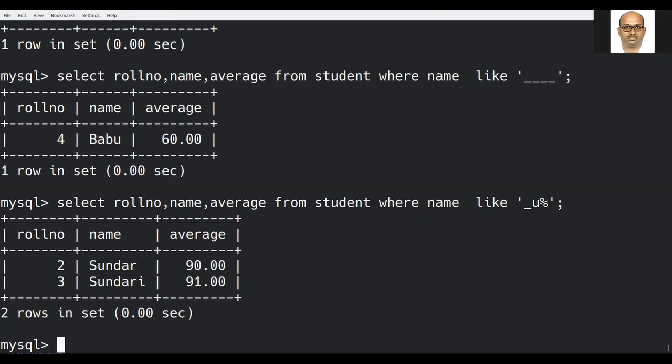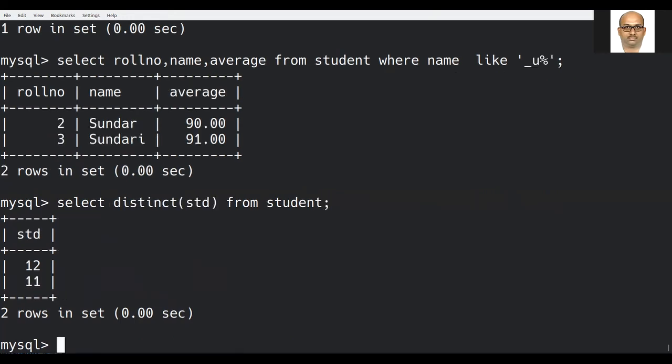Then comes distinct and all. Select distinct standard from student. If I am having redundant, namely repetitive data, here I am having 3 students who are studying 12th and 3 students who are studying 11th. When I run this particular query, it gives me only 12 and 11 respectively.